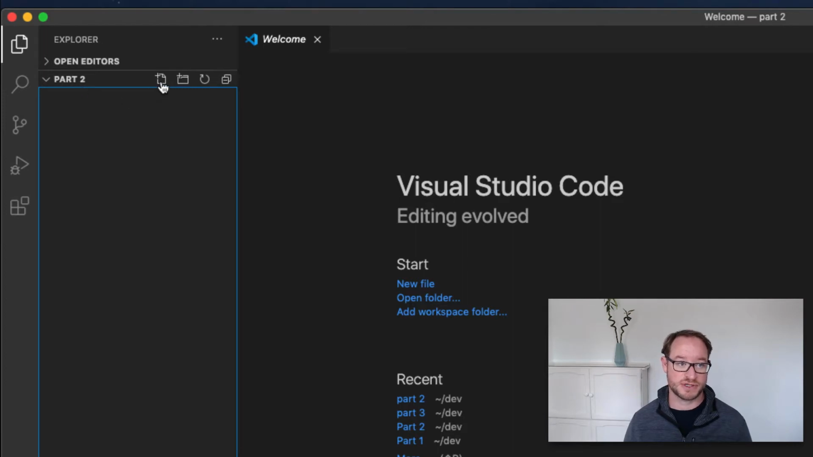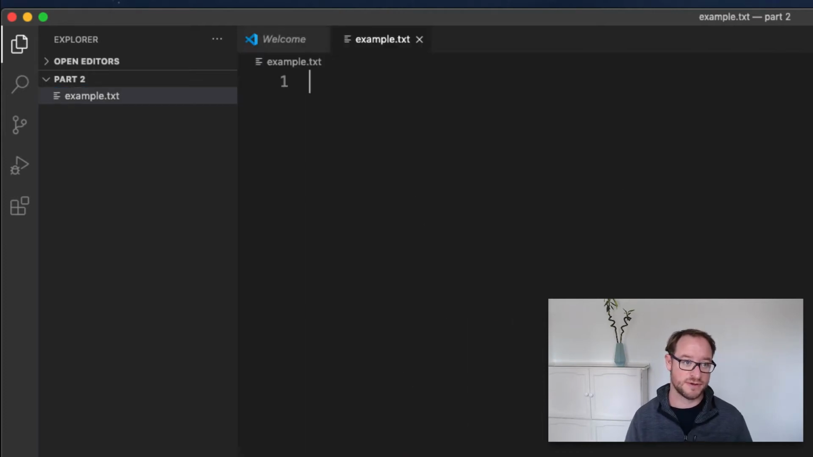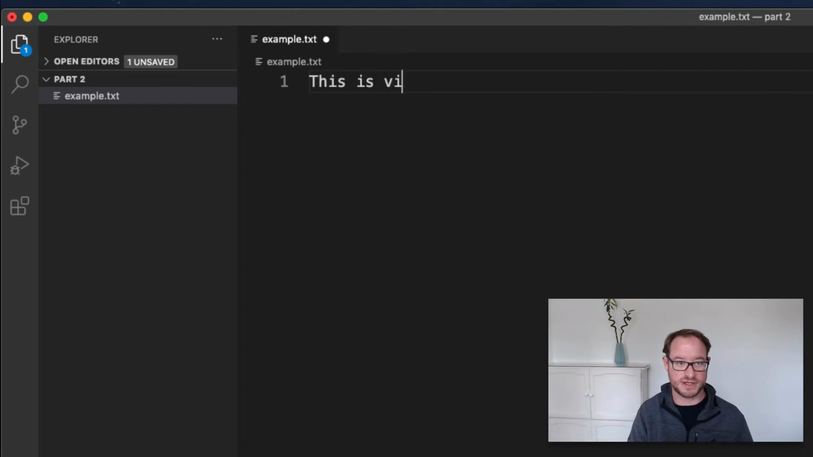And what I want to do is create a new file, and I can do that by clicking this button here, and let's just call it example.txt because it'll just be a text file. And I can close this other tab if I want. So in here, we can say this is Visual Studio Code.